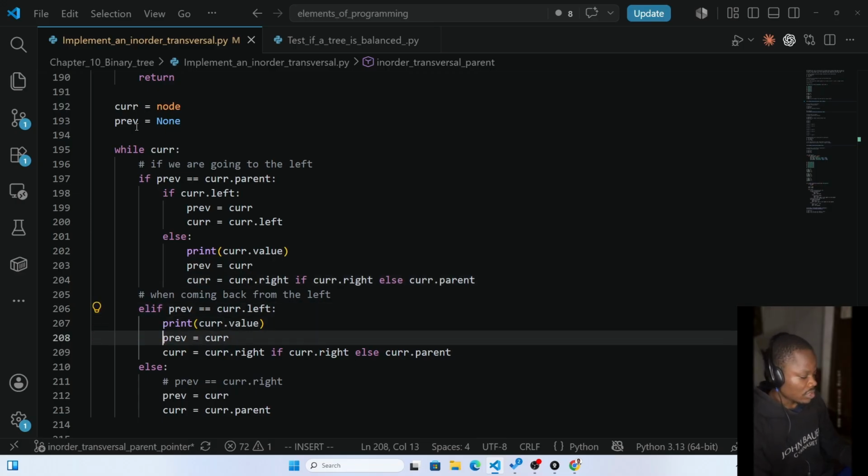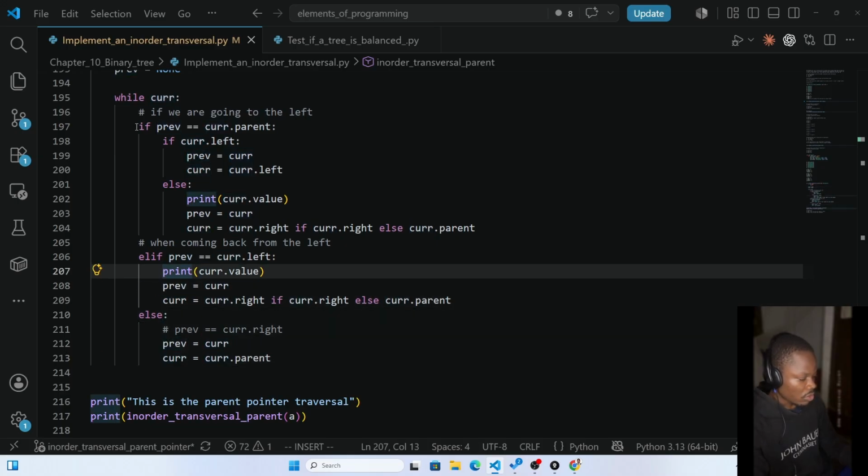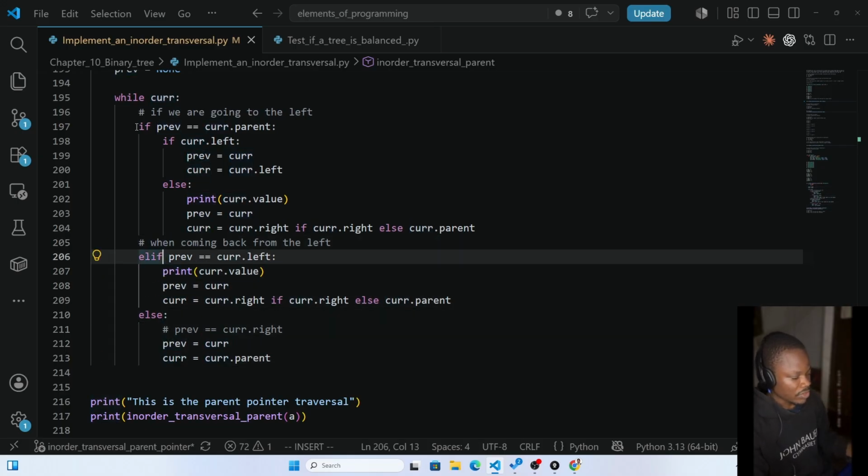The second block, the else if, is saying when we are coming back from the left node. So when we finish traversing the left and we're trying to come back, we print out the current value. The case is if previous is equal to current dot left. So if our previous is presently at the current's left, and we've moved our current to the parent head at that point.